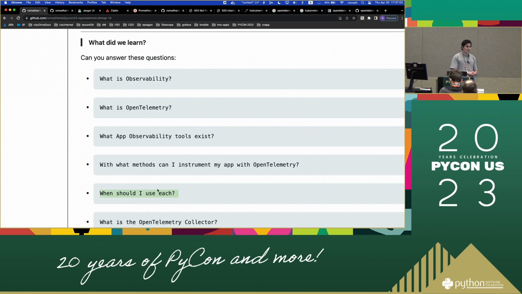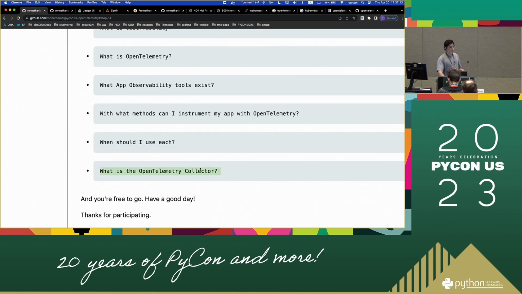Awesome. Essentially, are you able to add specific spans to the general instrumented one that will give you automatically? Yeah. That's it. Good job. And what is the OpenTelemetry collector?